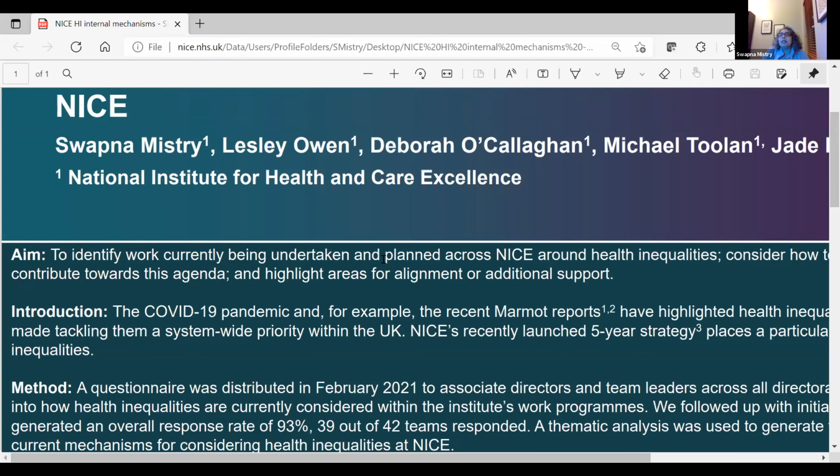So this mapping work is now going to inform how we are going to take health inequalities forward to tackle this agenda, which is a strategic priority for us. Some of the recommendations are that we need to consider how we are going to embed this agenda as a business objective for all work programs in NICE, undertake more qualitative research to consider variations in practice internally within guidance developing teams, and finally, establish a systematic approach for considering health inequalities at NICE by facilitating sharing good practice across the Institute. Thank you.